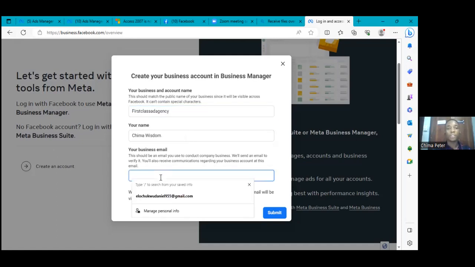Then you just have to input any mail. That's your business mail, because after everything, you'll be sent a verification link to this mail you're inputting here so that you verify that it is actually your mail. And without verifying this mail, you can't run any ad.